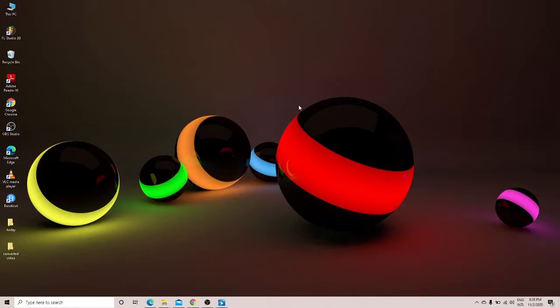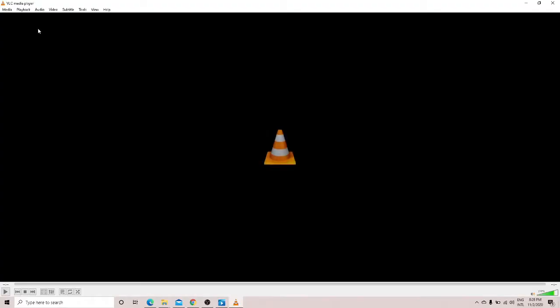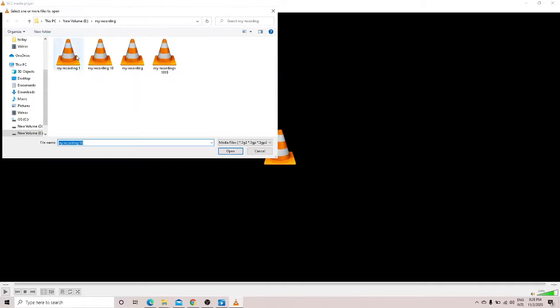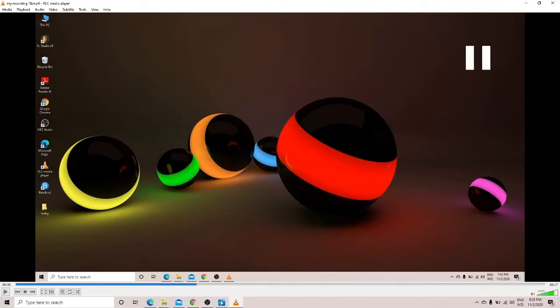Fifth feature that I'm going to share with you is how to record audio and video files that are playing on VLC Media Player. So to do that, just open VLC Media Player, and then first you need to start playing a video. Open file, and then I would like to play this one, my recordings 18. Just click open here, and then this video started playing here.